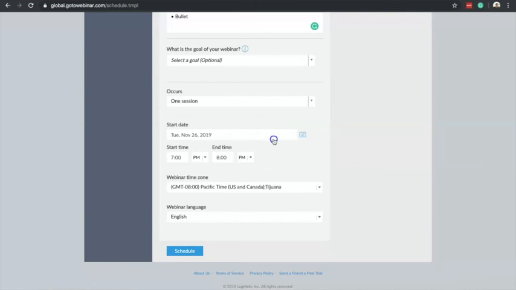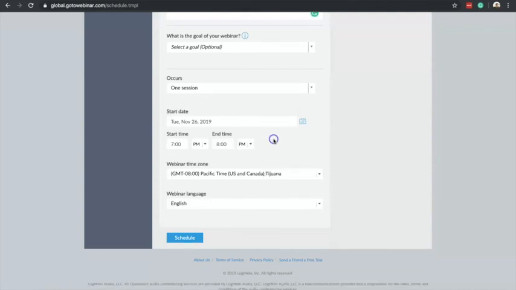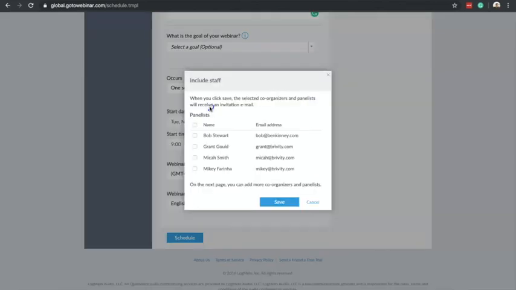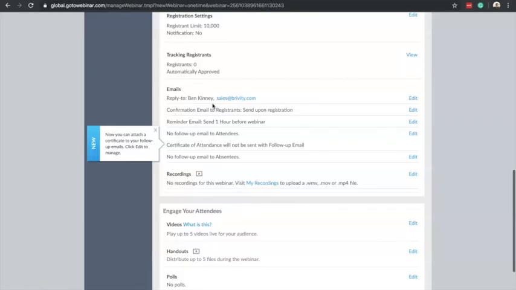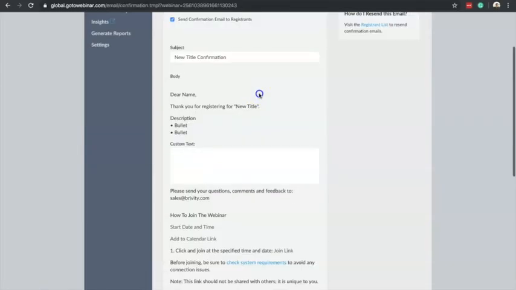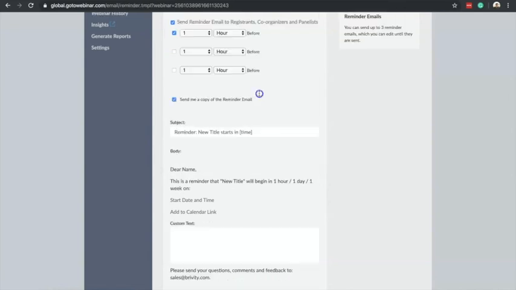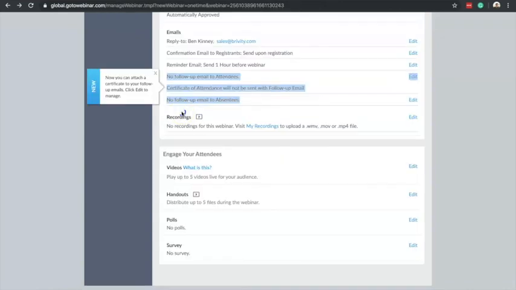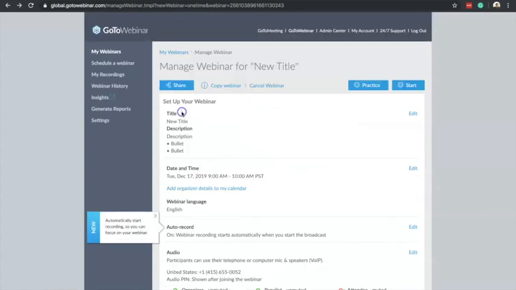You want to choose the start date, the start time. From here you can include Bob Stewart, yourself if you want to, Mikey. Make sure that there's a confirmation email that's sent with the join link. The reminder email, you can edit that with the subject line. You don't need any follow-up emails on GoToWebinar because that's all going to be done through HubSpot. So you're done on the GoToWebinar side now.